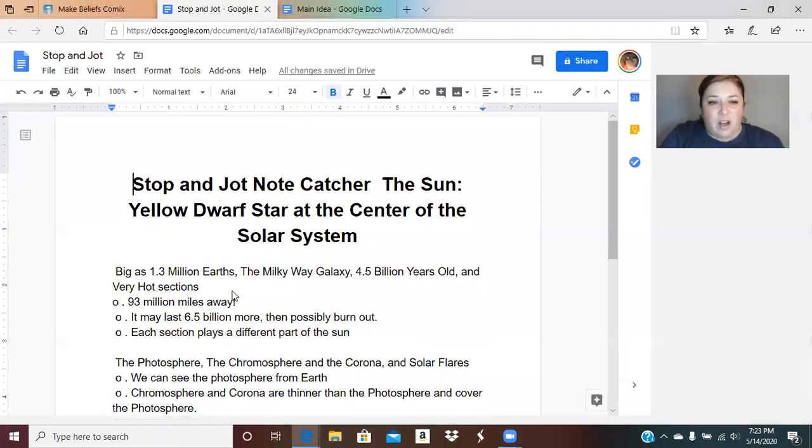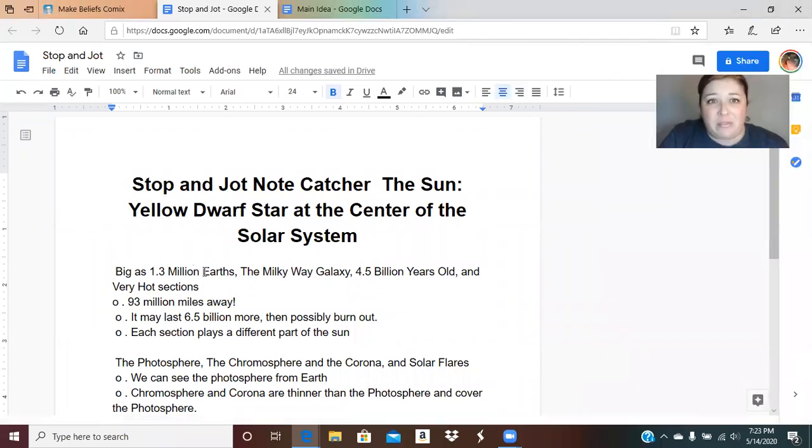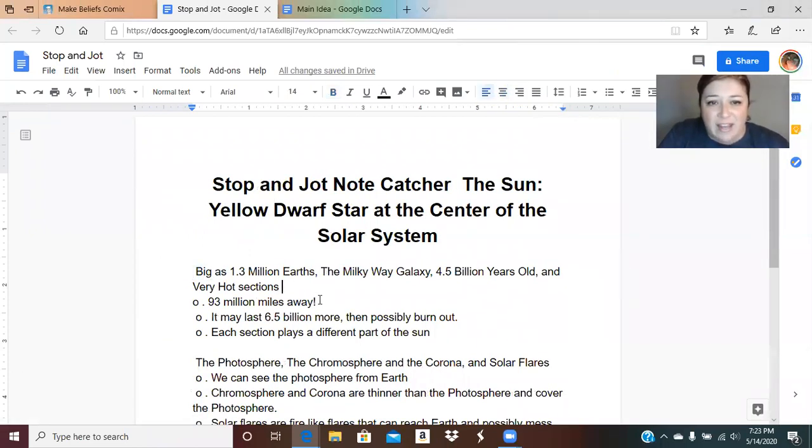So far, we know that the sun is as big as 1.3 million Earths, right? And we just read that it's 93 million miles away. That is extremely far. That's hard for even me to try to wrap my head around. Let's keep reading.